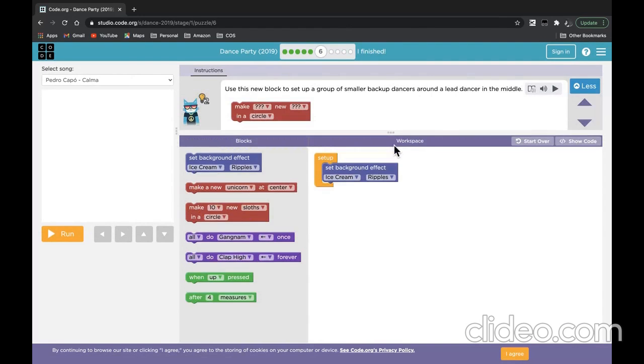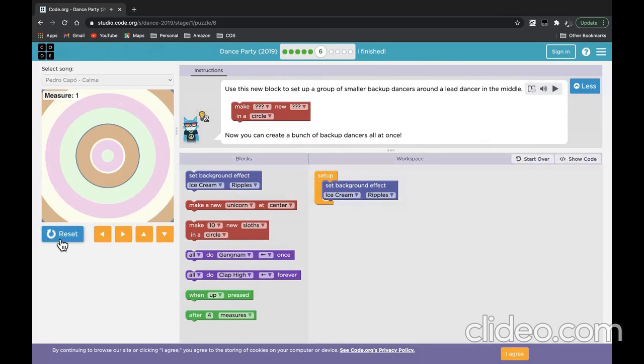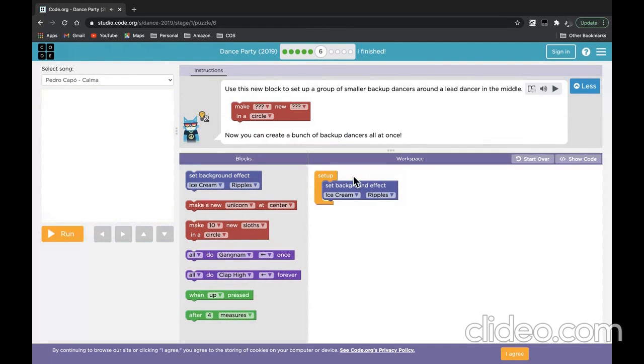Now what is this puzzle asking us for? Using this block, set up a group of smaller backup dancers around a lead dancer in the middle. Now you can create a bunch of backup dancers all at once. Okay, now let us just see what this does, this particular block. Acha, it is not doing anything, just setting up your background.